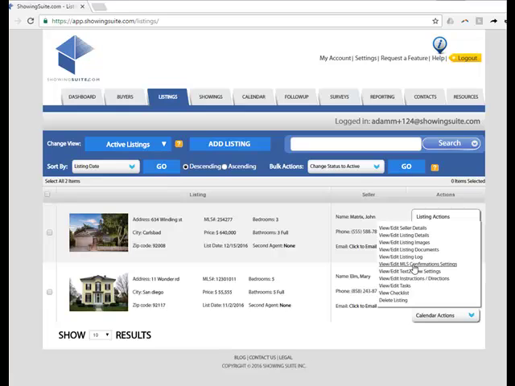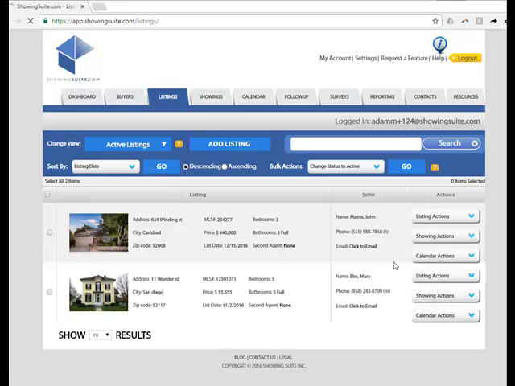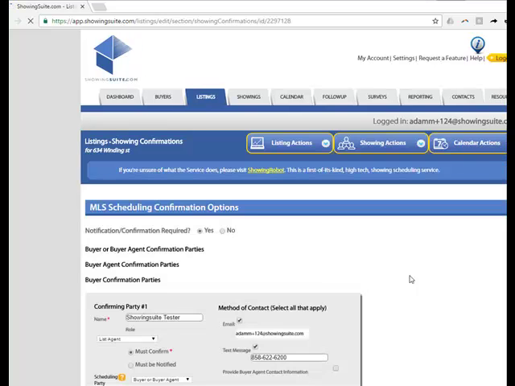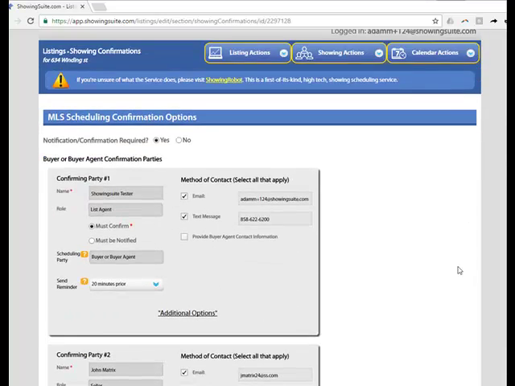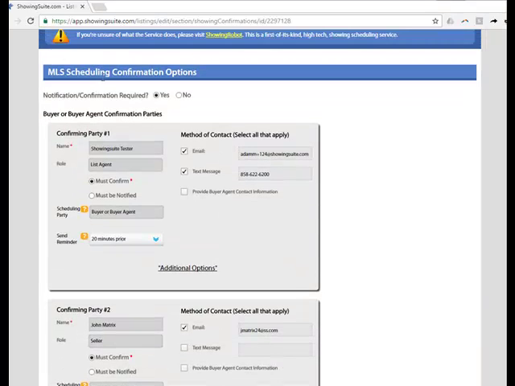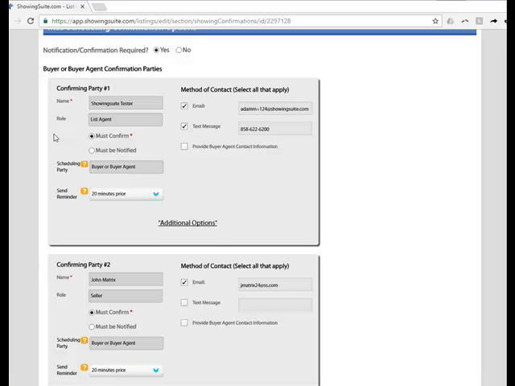The MLS confirmation settings are accessible through your MLS account, but they're also here if you want to view them, and we're going to take a quick look at what this looks like. Your MLS confirmations are how we confirm any showings that are scheduled. You get to choose if notification or confirmation is required, yes or no. If you do require notification or confirmation of showings, by default, the listing agent is always required to approve by email.